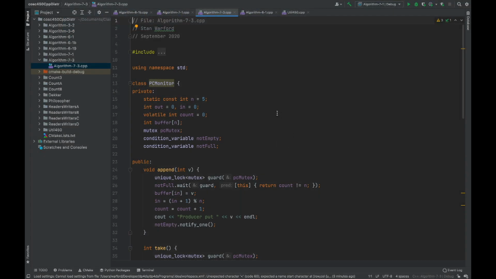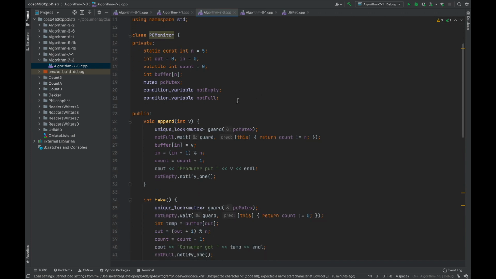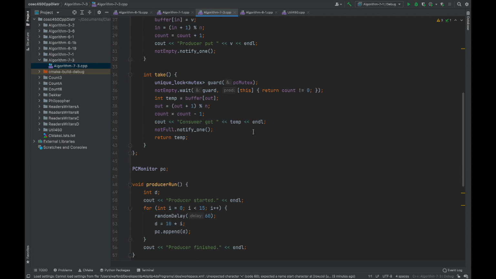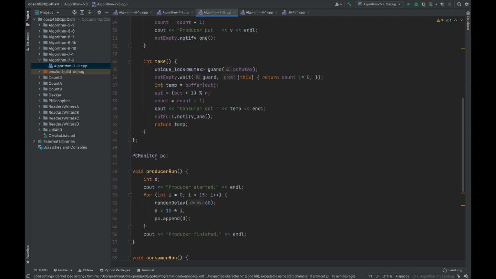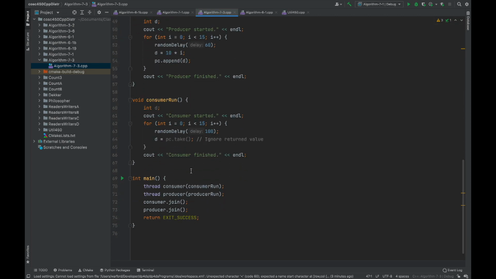Okay, so here's our demo. Here's the code for PC monitor that we saw on the slides a few minutes ago. Here are the condition variables, not empty and not full. Here's our append. Here's our take. And here, our pc is a global variable. Lowercase pc is our global variable, which is a capital PC monitor type. And here's our producer run, and here's our consumer run, and here's the main program. All this code that we looked at just a minute ago on the slides.